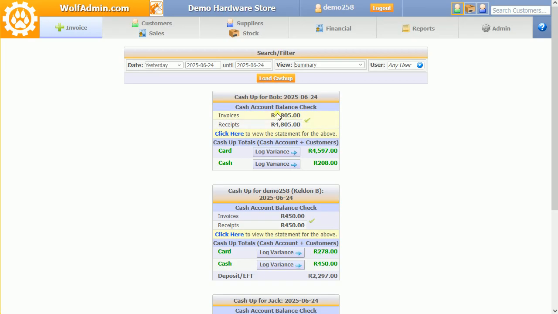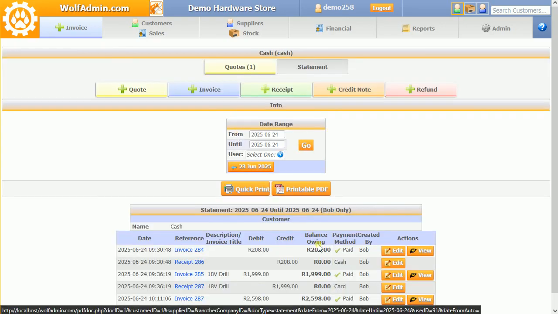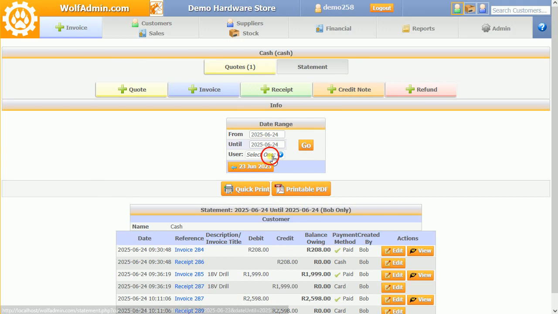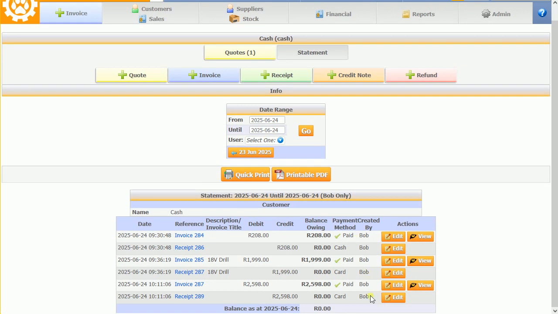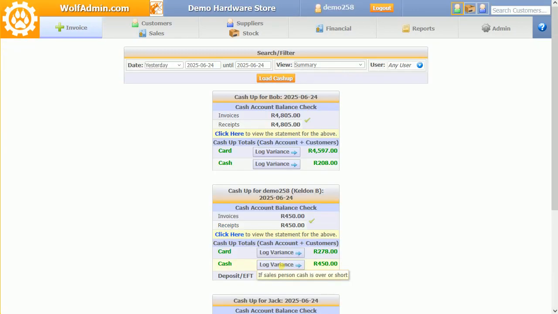You want to make sure that your invoices, receipts, credit notes, and refunds all balance for each salesperson for the day. If they don't, you can go to view the statement for that particular salesperson. So if I go, because this is a demo account, it doesn't select the salesperson. But over here, it does show these are all the transactions created by Bob yesterday. And I can see their transactions, and I can spot out if there are any amounts that are incorrect. So, and I can make adjustments there to get it to balance.